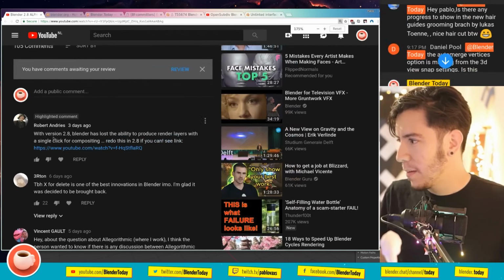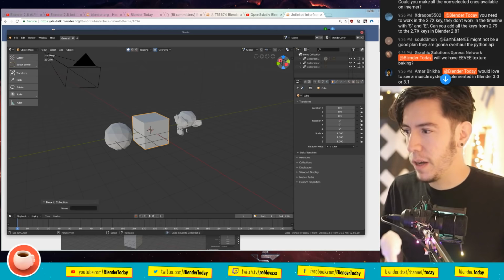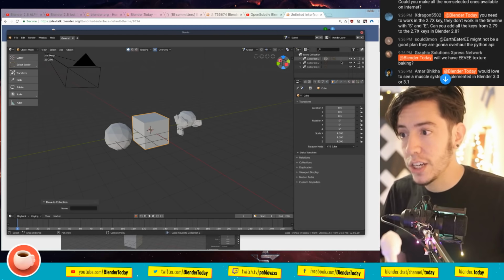Now, he moved them to layers. So we're going to move them to collections, which is the equivalent of layers in 2.8. Select the monkey, move to a new collection, then select the sphere, move to a new collection. The cube was already in collection 1, but if you need to move it, press M and move it to collection number 1. So now I have these 3 objects in 3 different collections.